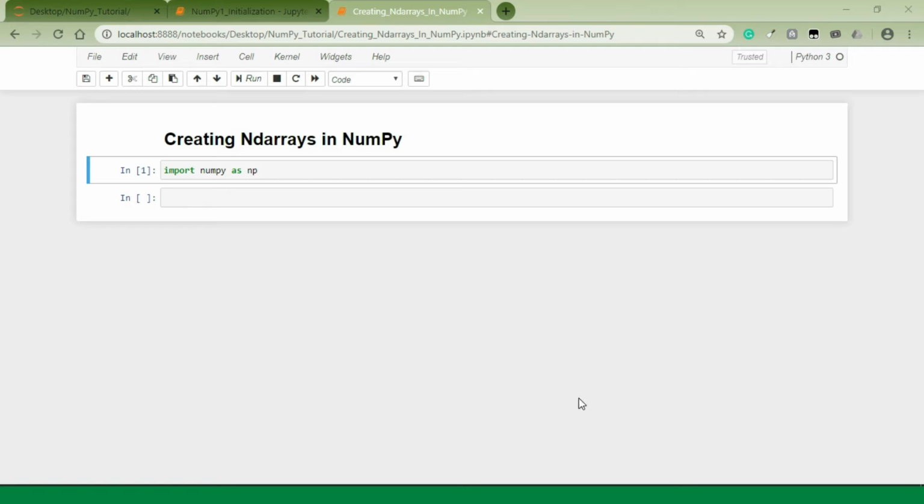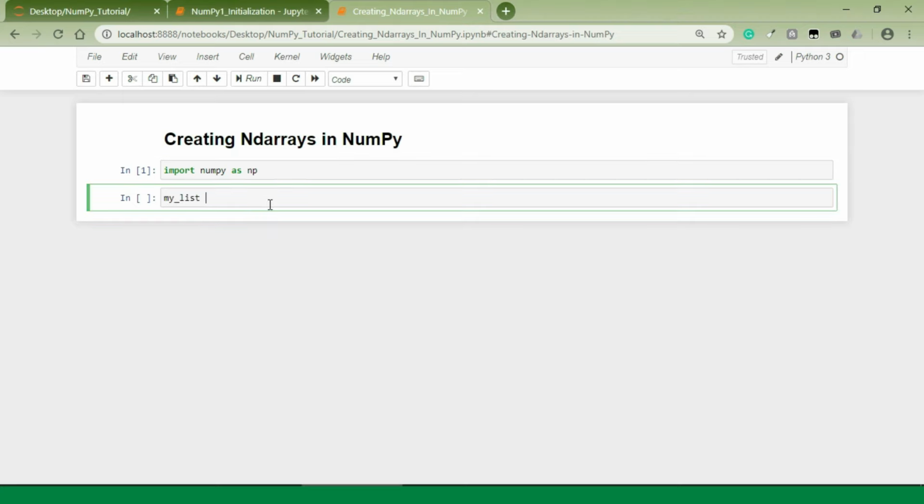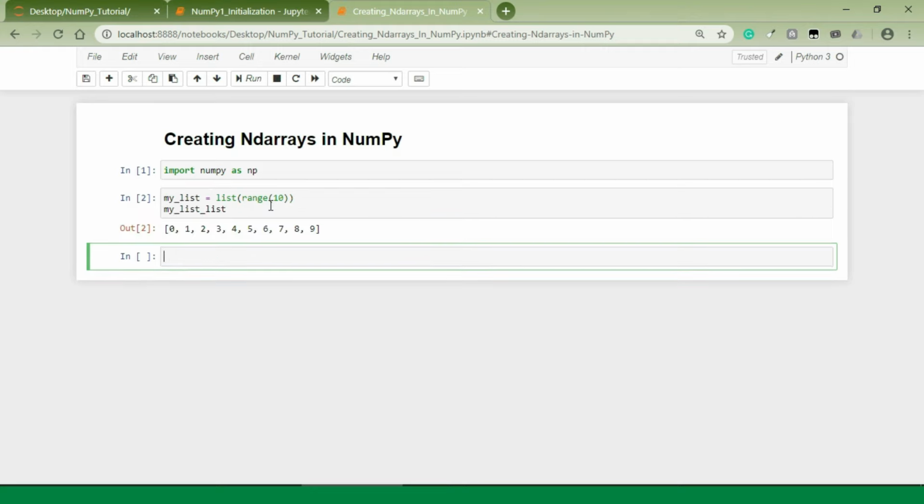The easiest way to create an array is to use the array function. This function accepts any sequence-like object, including other arrays, and produces a new NumPy array containing the parsed data. The simplest way to create an array is to use a list or nested list. Let us begin with a list which is formed by a range of elements. Printing the list will display it in the same way.